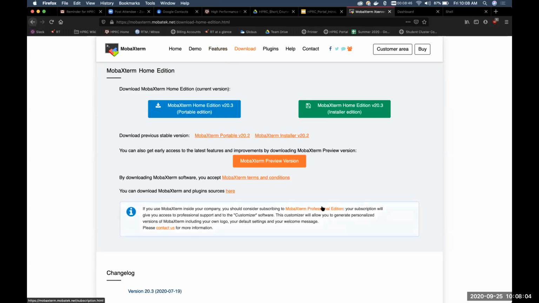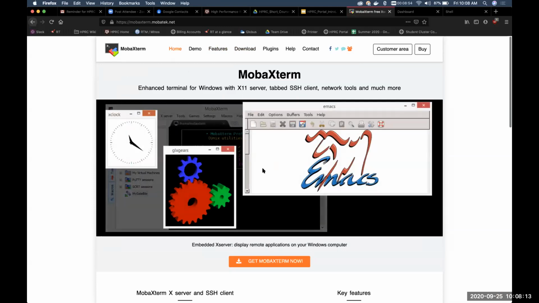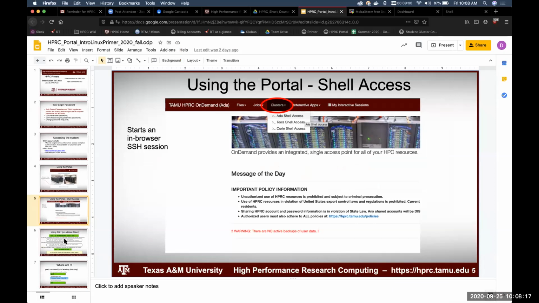MobaXterm works. So once you download MobaXterm, just hit start local terminal. I don't know if there's a picture of that on here. Your terminal will look like this. This is what it looks like on MobaXterm without all these graphics. Okay, so let's go ahead and get started with that little setup out of the way.